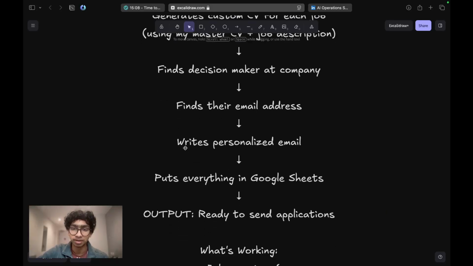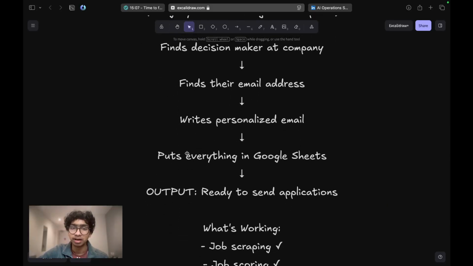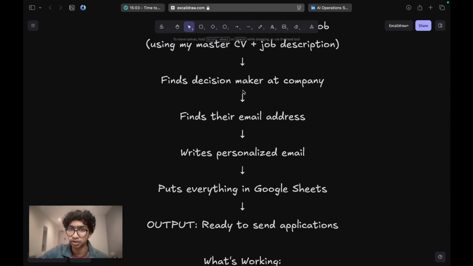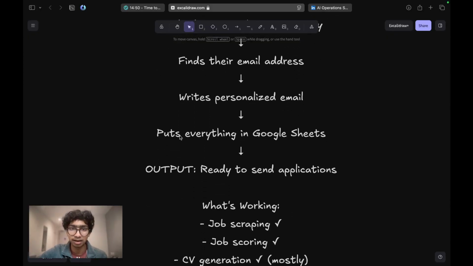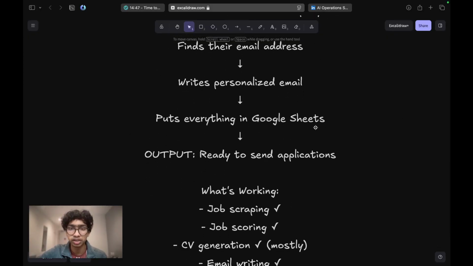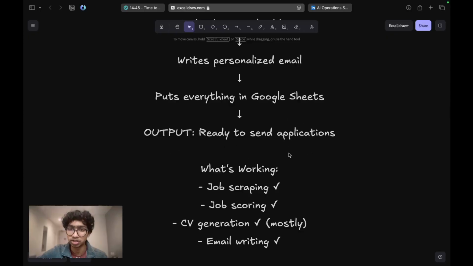And then we're writing a personalized email, which is what we're going to be sending to this decision maker that we've just found, saying, hey, I just saw that you're looking for this job role, and here's why I think I'd be the best fit for that, or something along that line, and send over the CV as well. And at the end of this, the system puts everything in Google Sheets, and the output is ready-to-send applications, which I have.